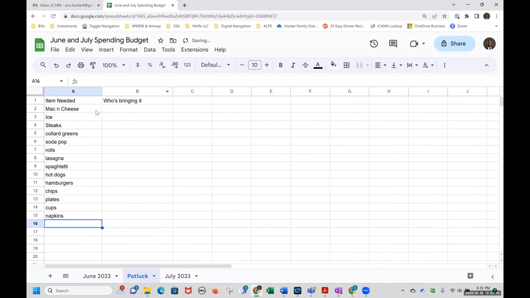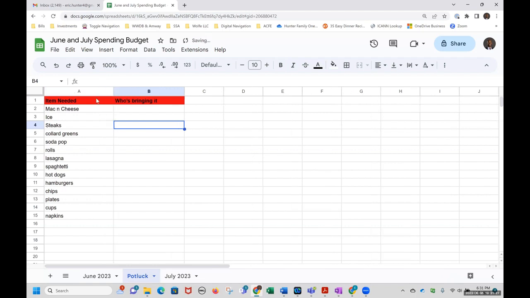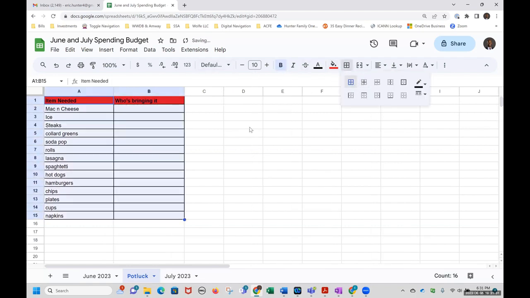But once you get this list done and you know everything that you need, instead of having to call everybody and text everybody, hey, can you bring this? Can you bring that? You can just make this here on a spreadsheet. Let's just give it a little bit of formatting here really quick. Give it a little background, a little easier to see. Okay, and then we're going to go ahead and just put this here. Just going to put in some boxes so we have everything right there.